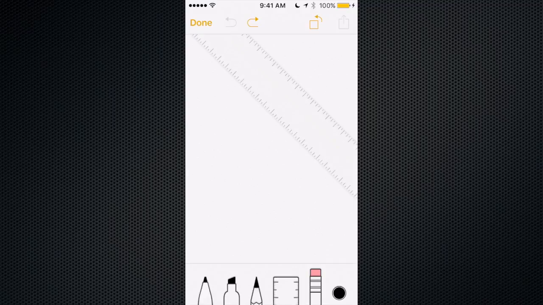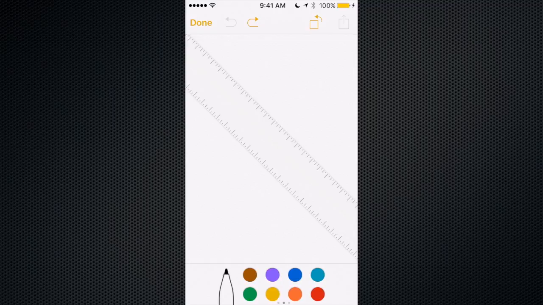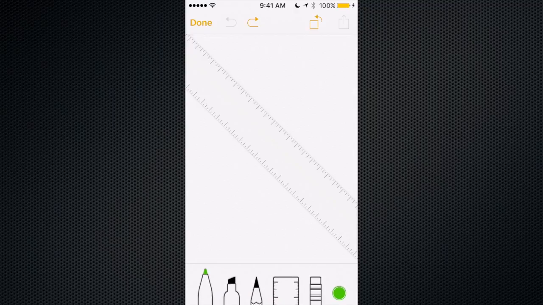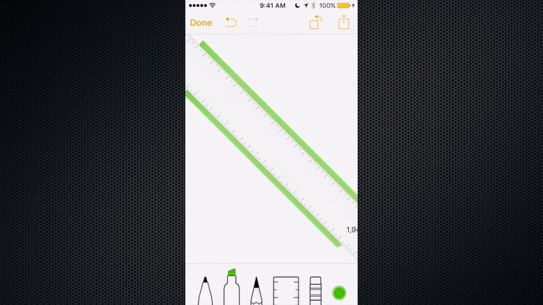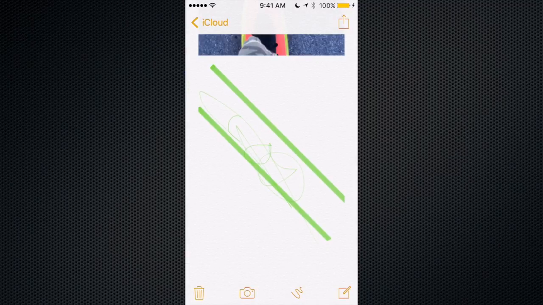So now we have a ruler. We can change the color of our pens and pencils and markers. I want to go for a green. I want to grab a marker. Now we can make a straight line like so. Get rid of the ruler. I want to write right in here, like so. You can do that now.